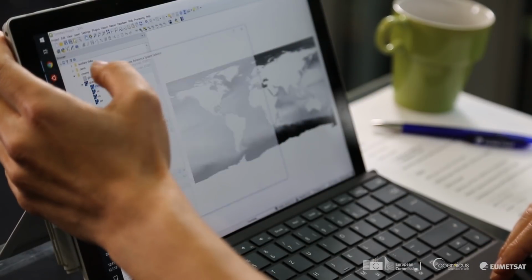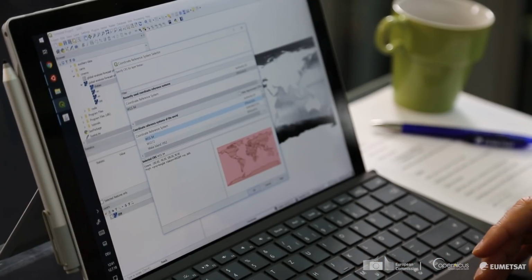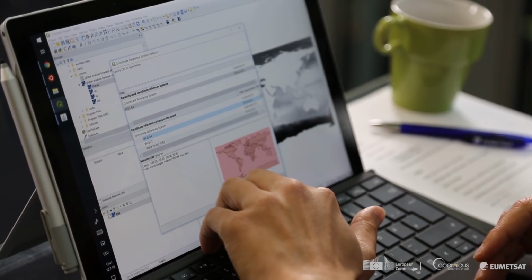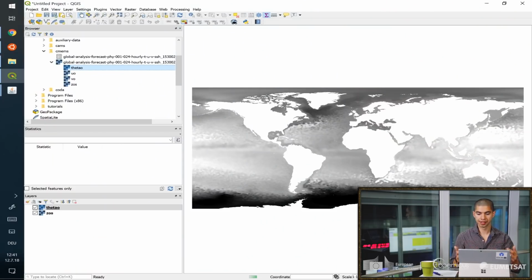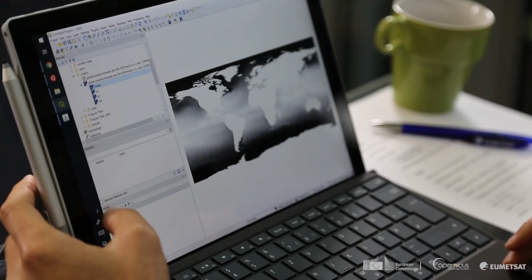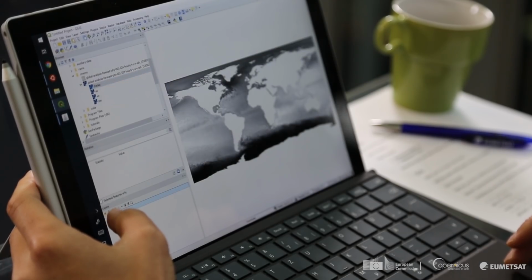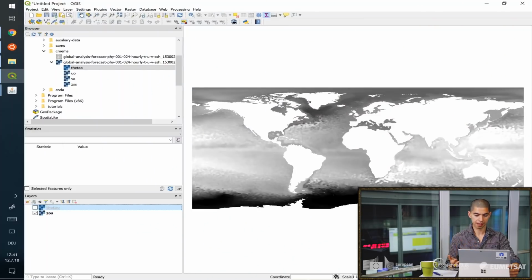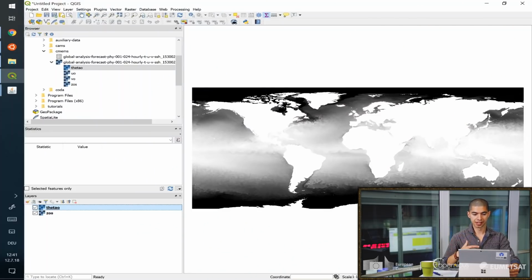I can also add on top of that the temperature, which I'm doing via the same dialog. And when I do that, that's also added to the map. And I can toggle back and forth between them so you can see that they are indeed different maps. They do indeed lie on top of each other.